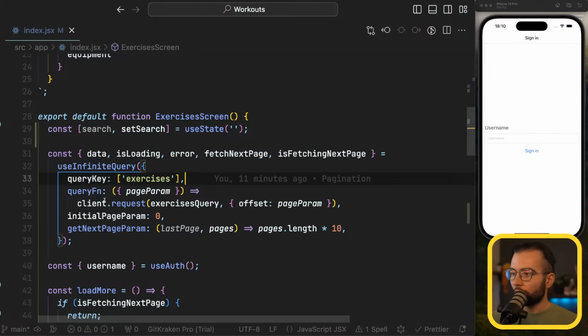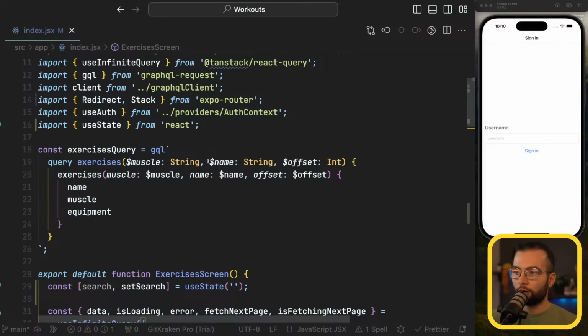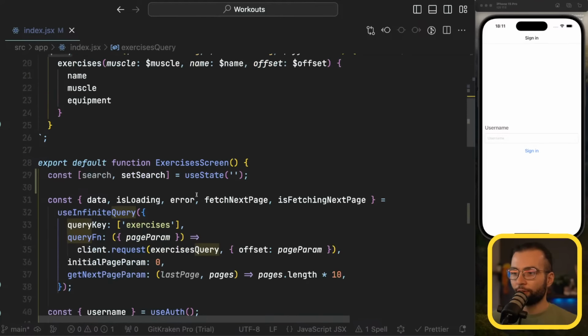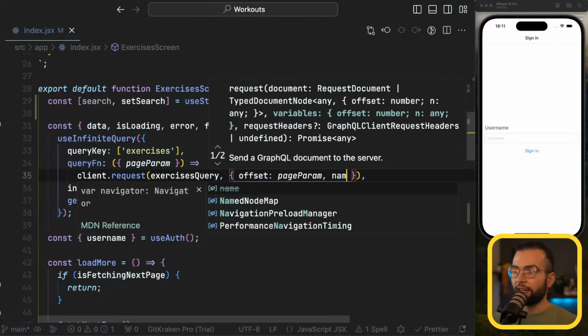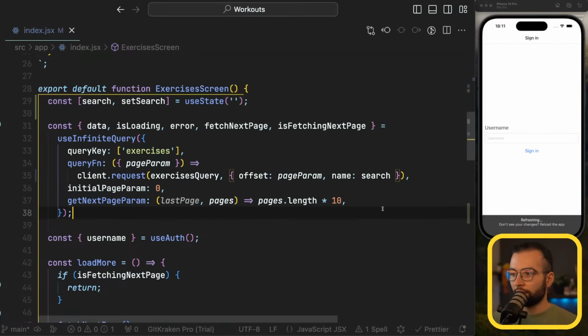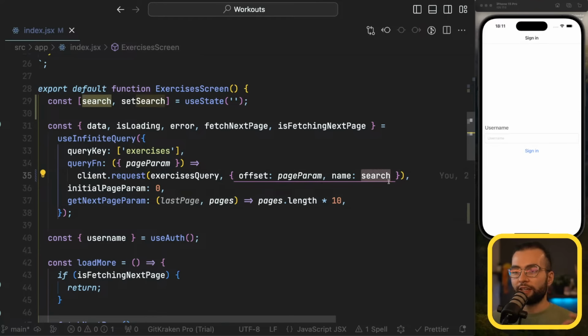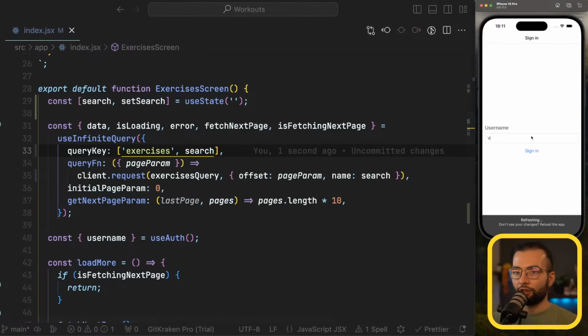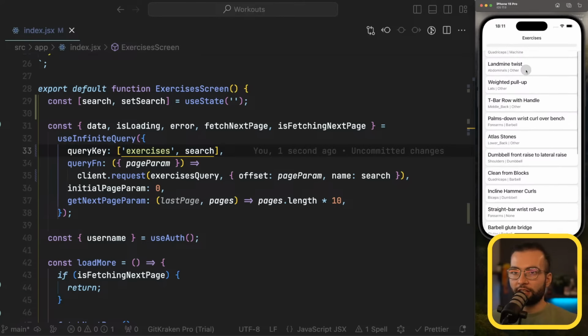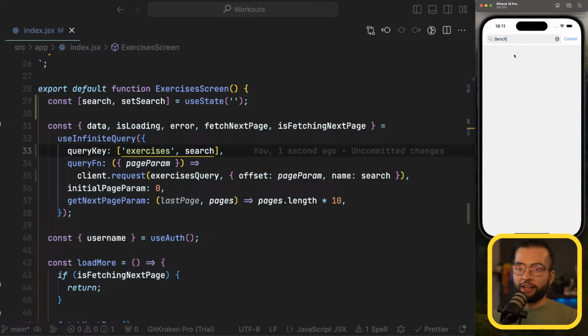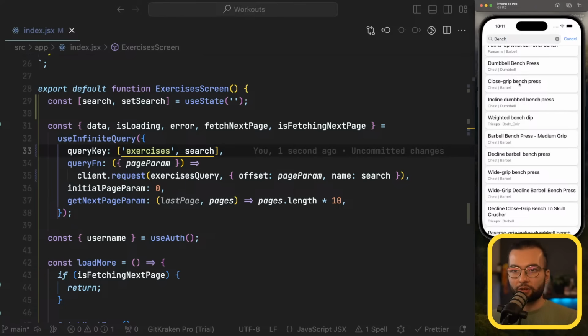For example, what we will need is to specify the name when querying the exercise. Our API is ready, our query is ready. The only thing is that we need to send it here. So the name will be the search term. And because the search term uniquely identifies the query, we definitely need to add it in the query key. Exercises and here search. So if I do here Vadim, initially it's probably going to show all of them, but if I do bench, it's going to be dumbbell bench press, close grip bench press, weighted bench press, and so on.